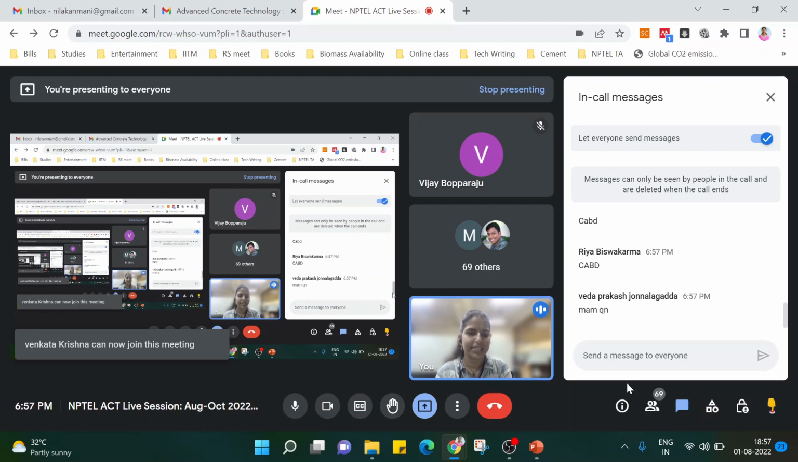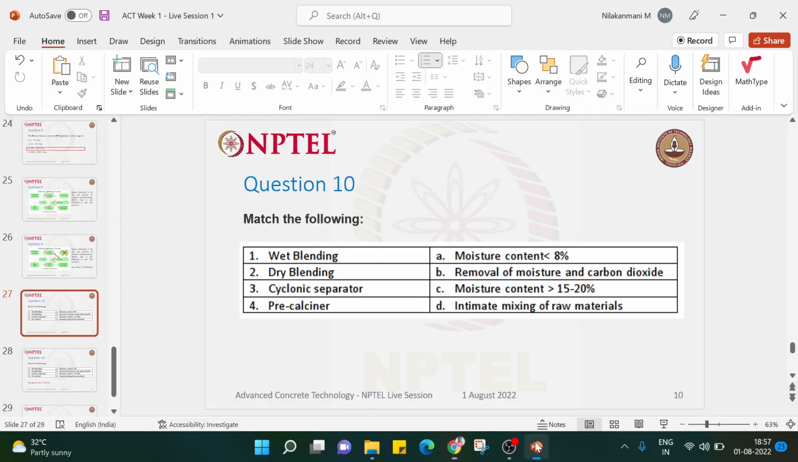Okay, let's see the answer for question 10 because the time is already ending. So the answer is nothing but CADB. When we go for wet blending, if the moisture content is more than 15 to 20%, then we go for wet blending, because if you have to dry the material naturally outside, it will take more time. If the moisture content is less than 8%, then we can go for dry blending.